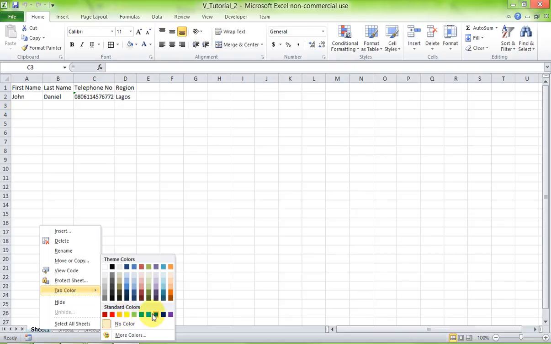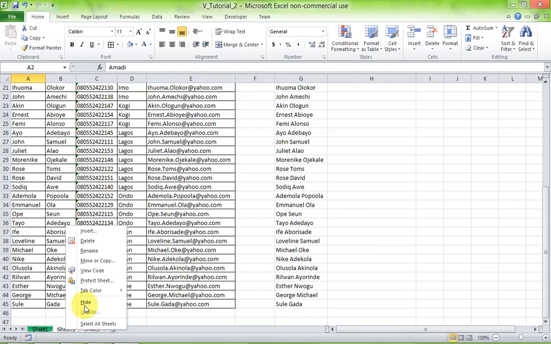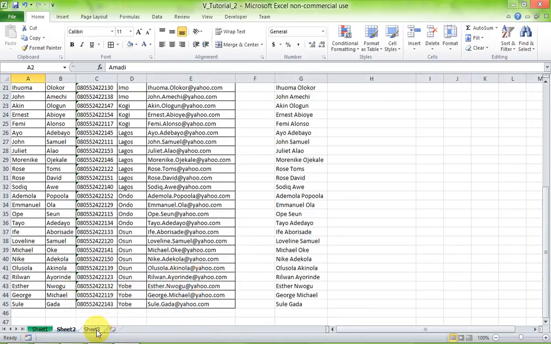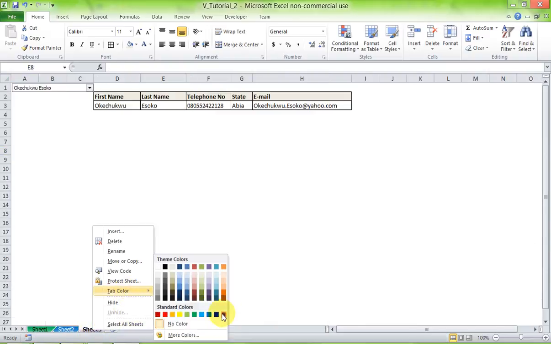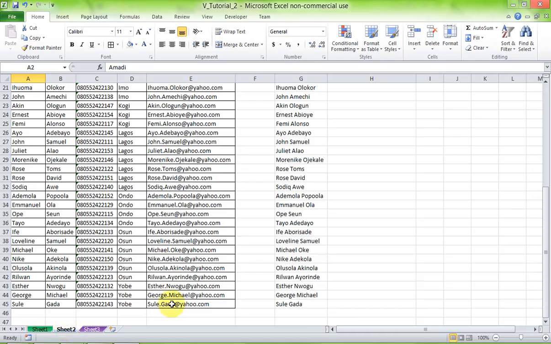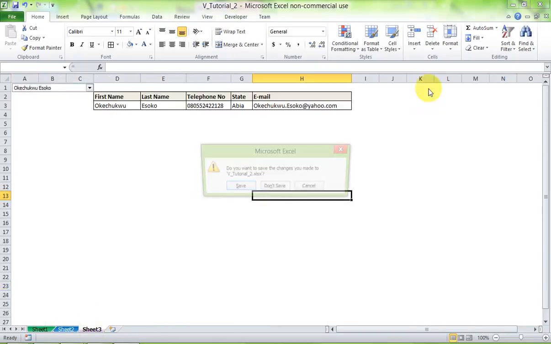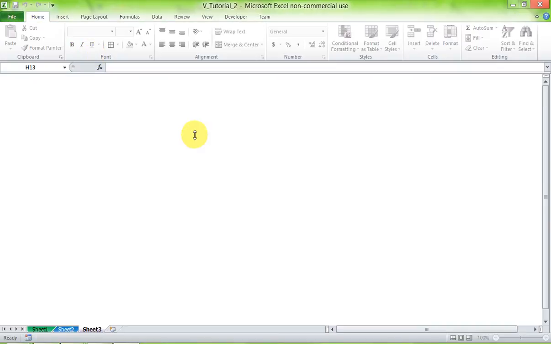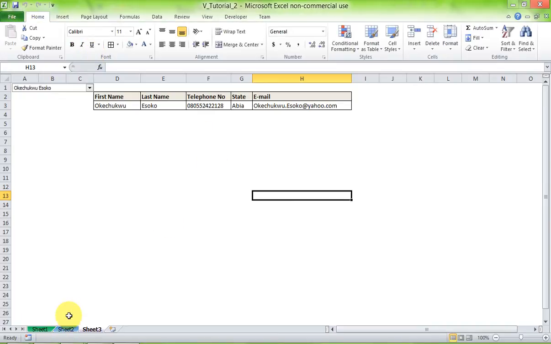Let's start with this. Then I give this a color of, let's say, this. Then I give this color of this. So now, once again, let me close it. I close this, save, then I open it again. This color jumps at you, and then you automatically know that there are other sheets in this workbook.